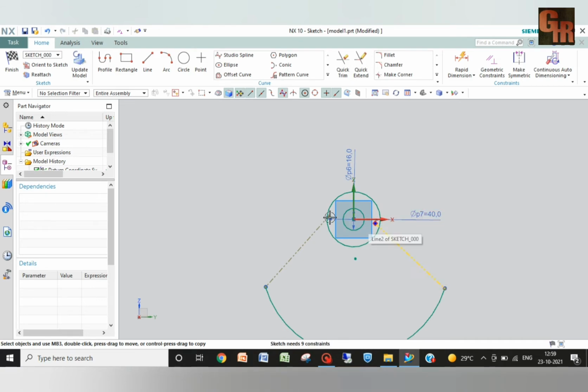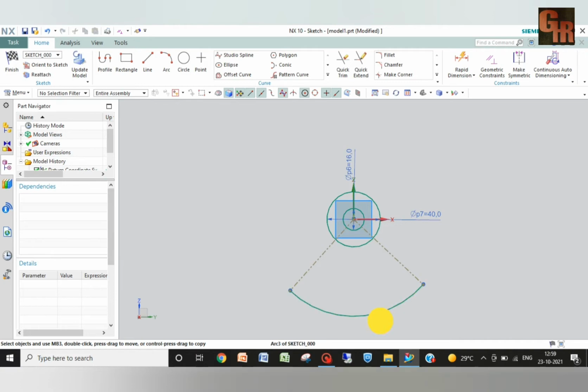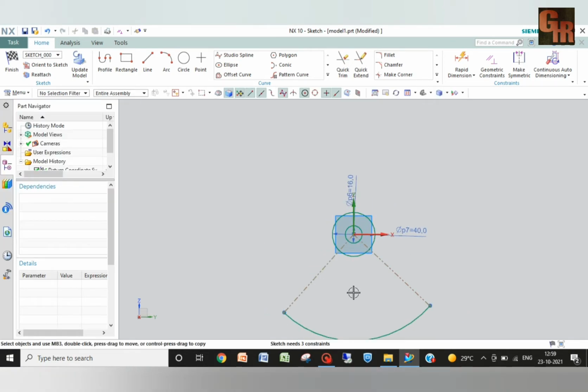So I will make these also coincide, this point with center, this point with center, and close. Now I will check the center of this arc is this one. So also I will make it coincide and close.